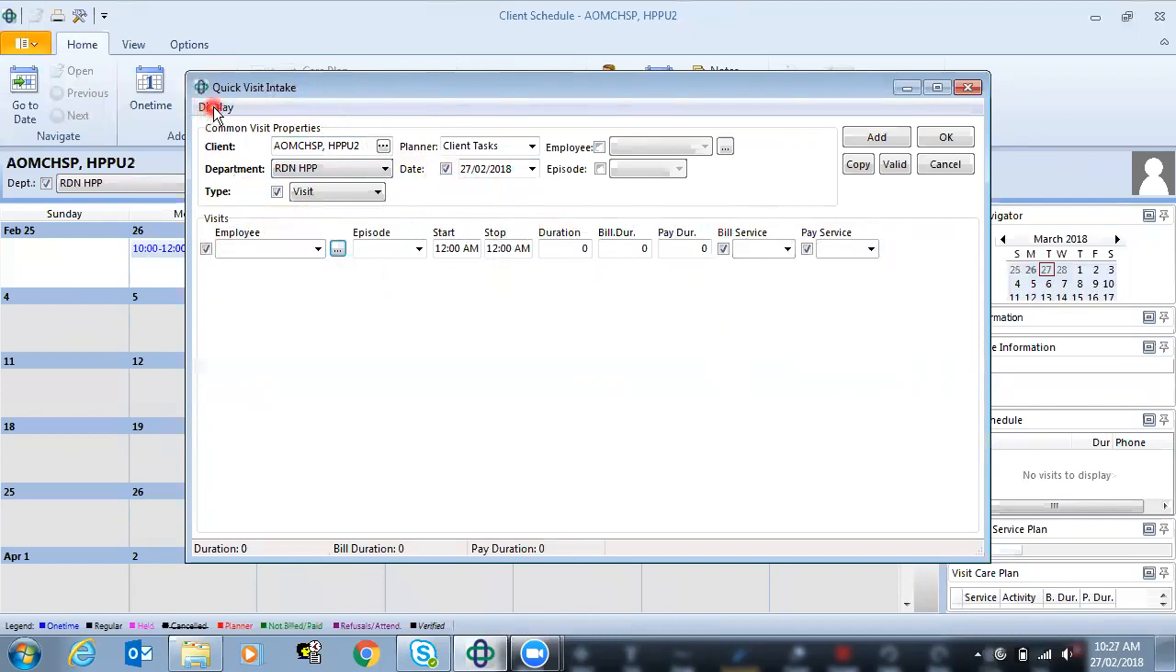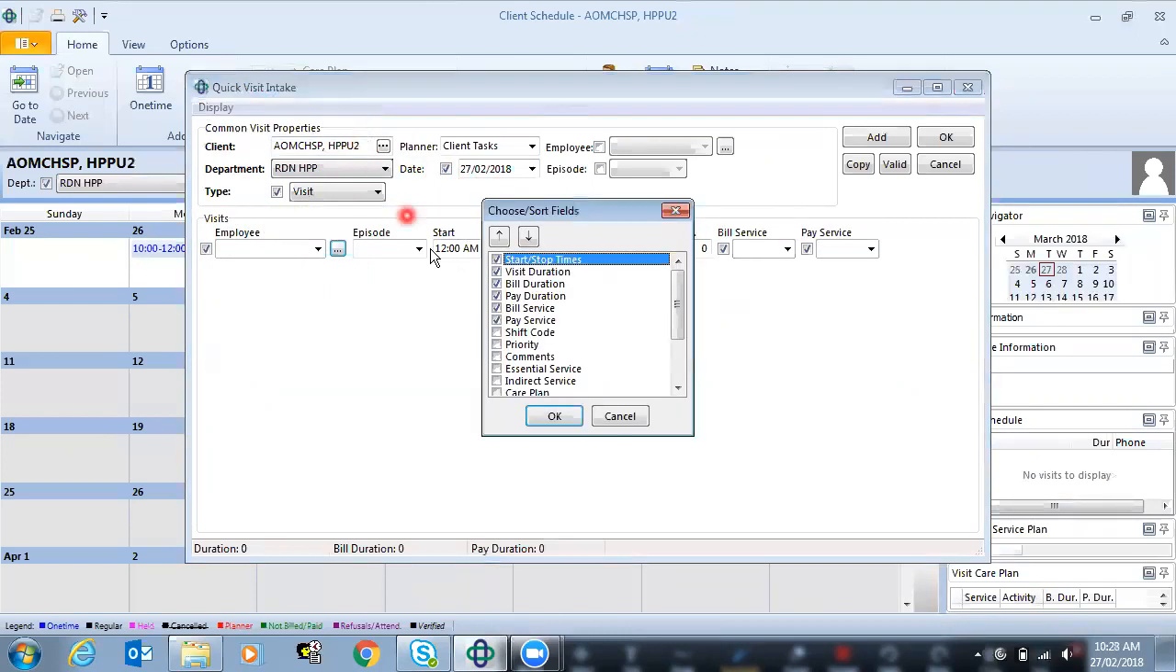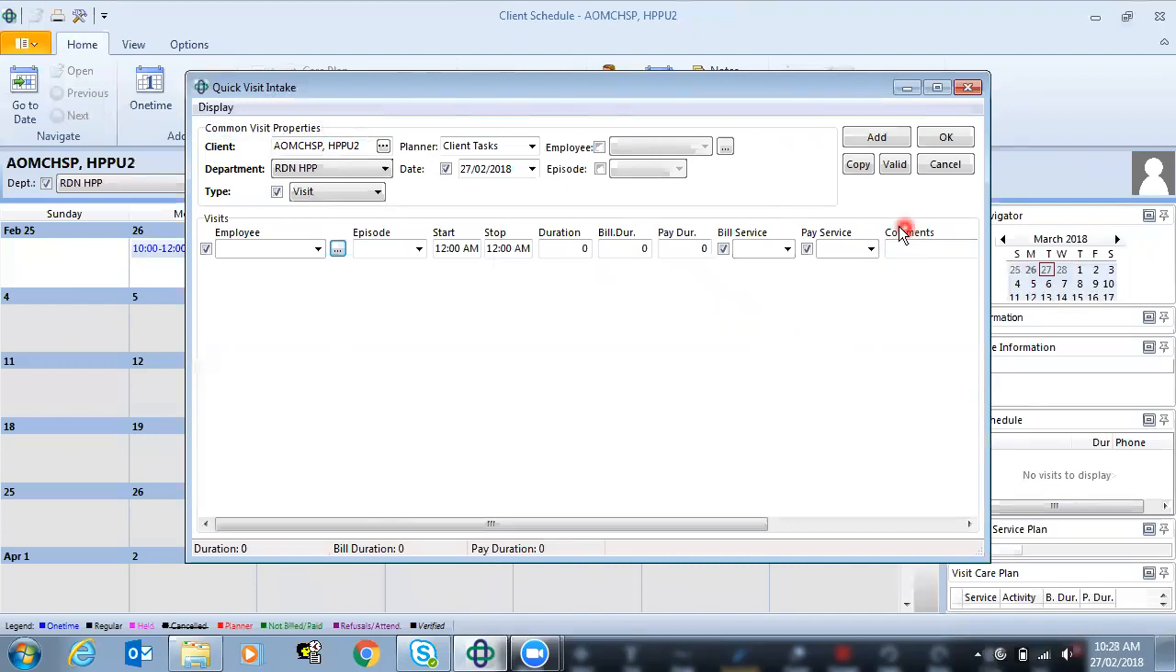We can add further details by selecting the display tab above and then clicking on choose sort fields. So it's possible to add a comment box to the visit if I want to enter a comment, and also tick the care plan box, and this will allow me to select the activities that I've undertaken in the visit. Then select OK, and you will see in the window here that those fields have been added that I can now proceed to fill in.